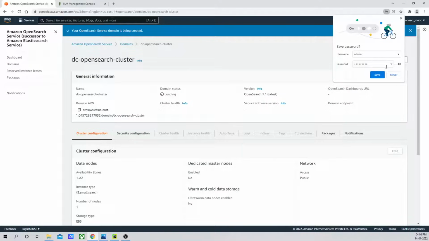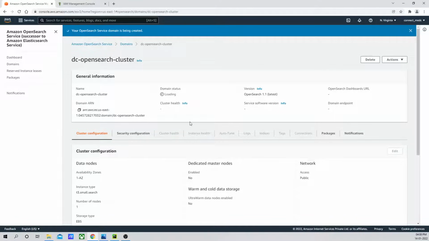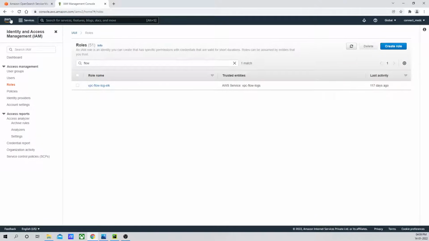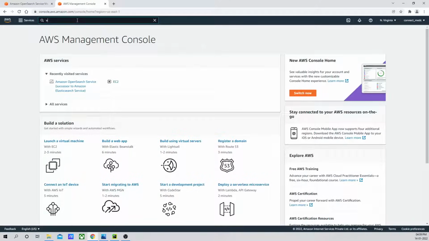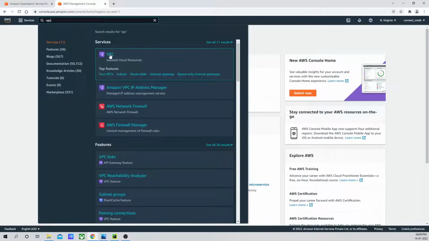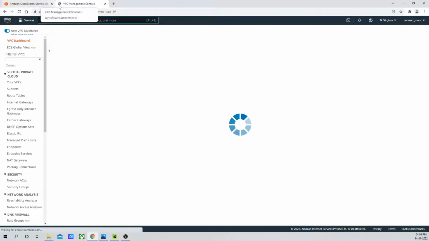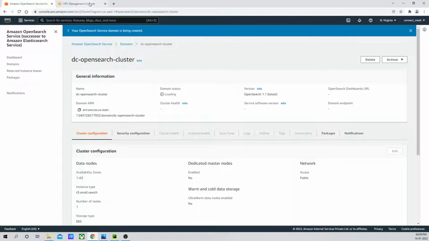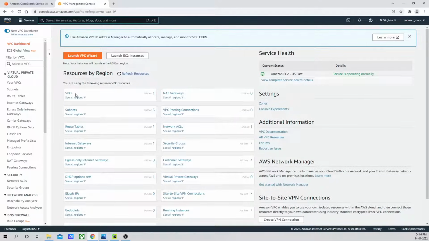So guys, now what it will do is create a cluster. This is going to take 30 to 40 minutes. Meanwhile, this is getting created. As a part of our tutorial, I will go over here and select VPC, because till the time this cluster is getting created, let's enable VPC Flow Log.